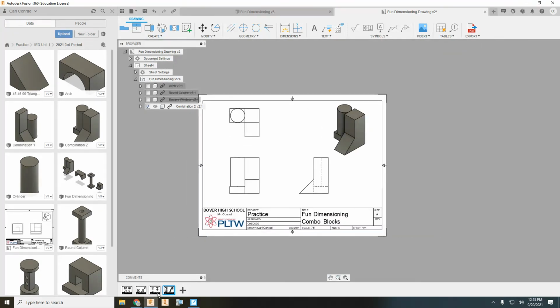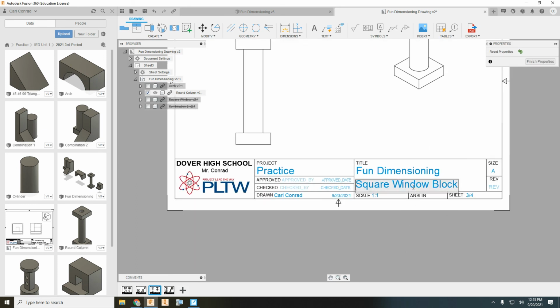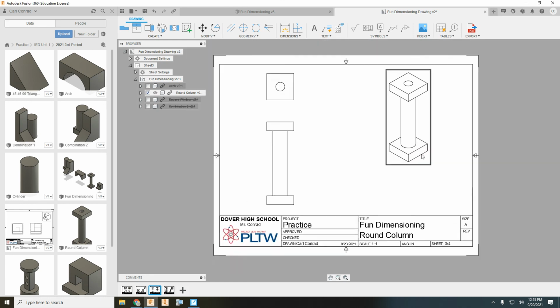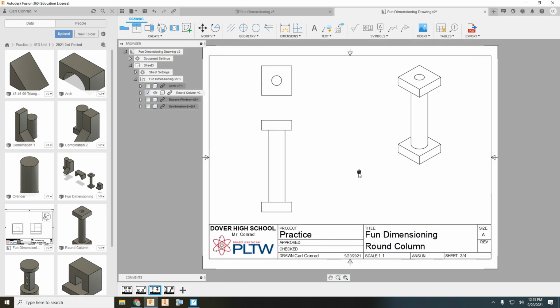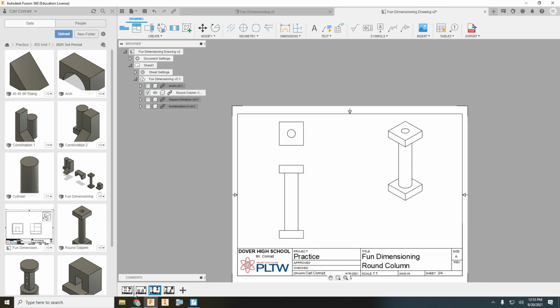Okay, so at this point, after a little bit of editing, I guess I still got to edit this one. What is that? The round column. Okay, so at this point, we have all 4 pages in Multiviews brought in. Now we need to look at the dimensioning. Make sure you save your file.